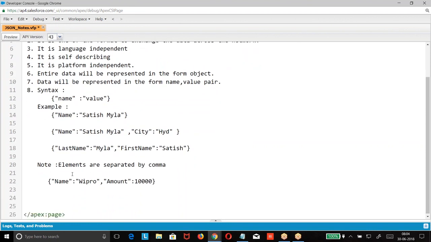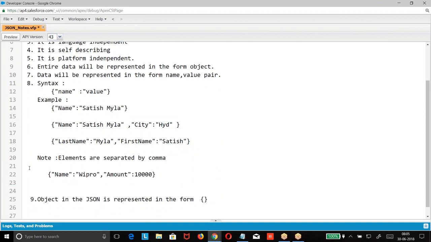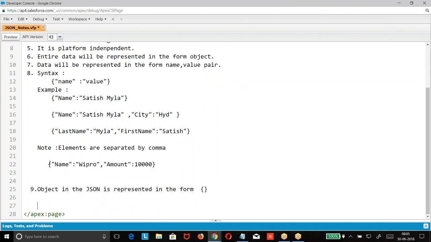So what is an object here? An object in JSON is represented in this form: curly braces, opening of the curly brace, closing of the curly brace. JSON will be represented in the form of an object, curly braces. Array.